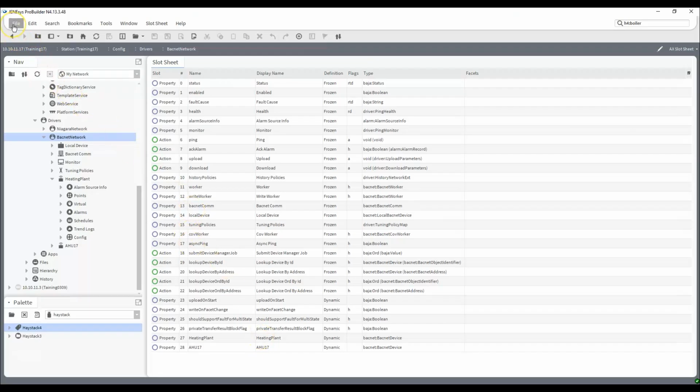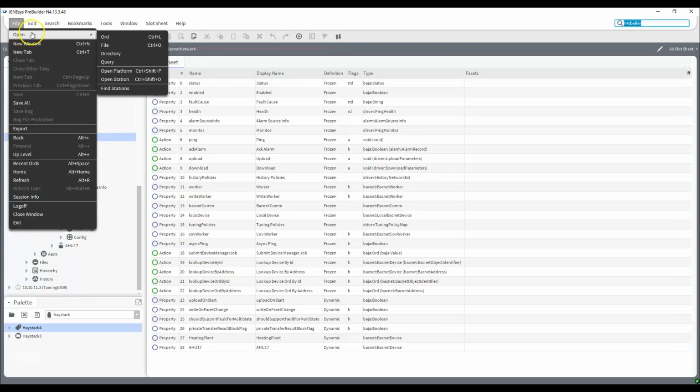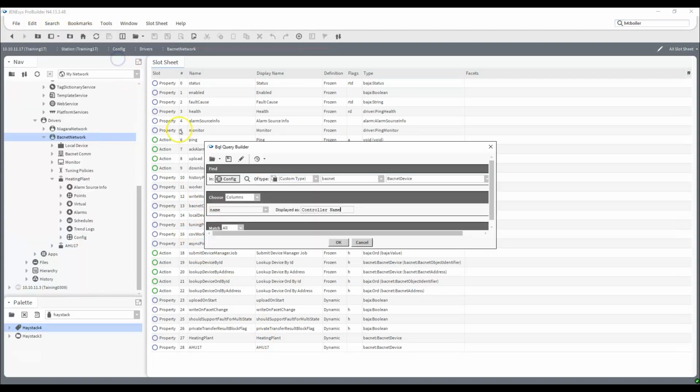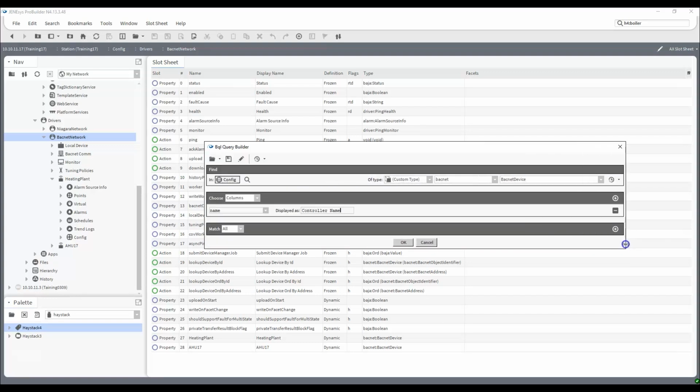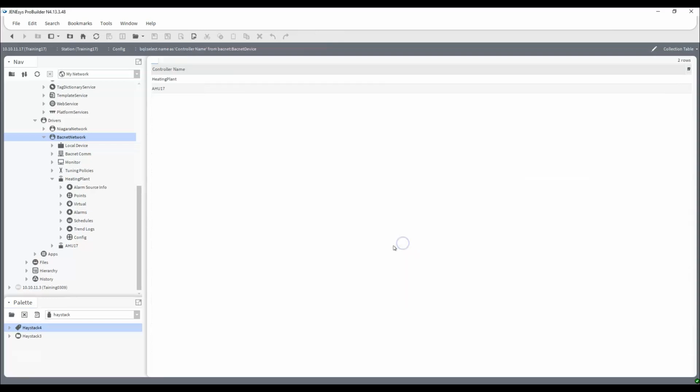So to create queries, you go to File, Open, and Query. And you can see here that I already have kind of started this up. I was actually playing with this before. So I'm going to set my custom type to BACnet and BACnet device, and I'm going to set my column as name and displayed as controller name. If I click OK here, we see that I now have controller name and my heating plant, my air handler controller. So we have that part correct.